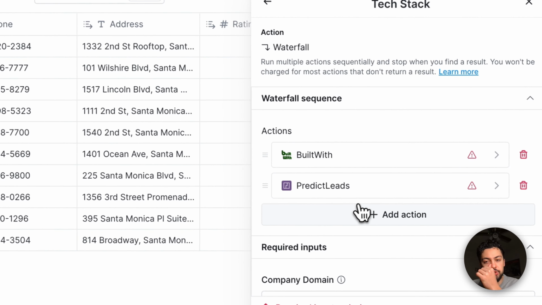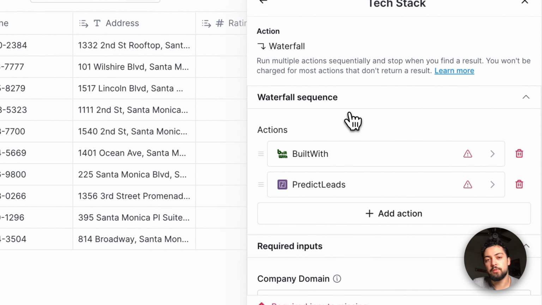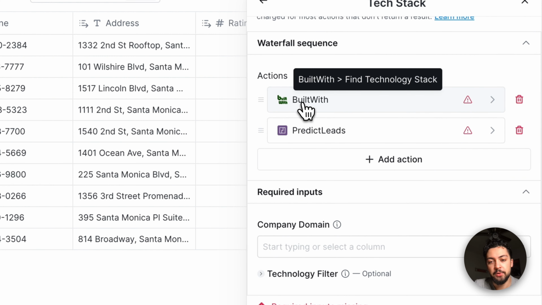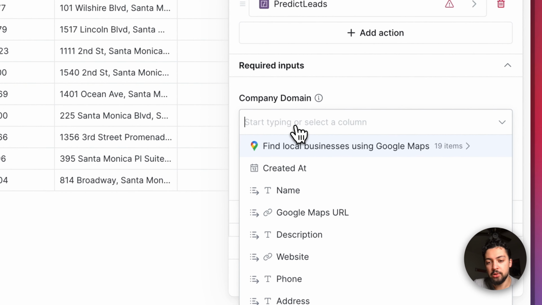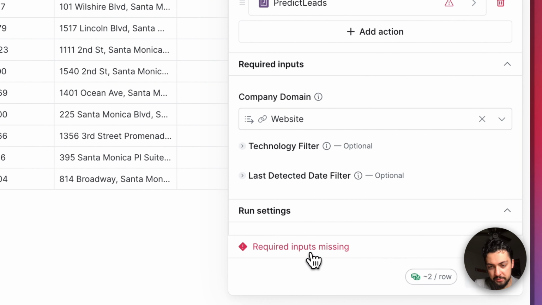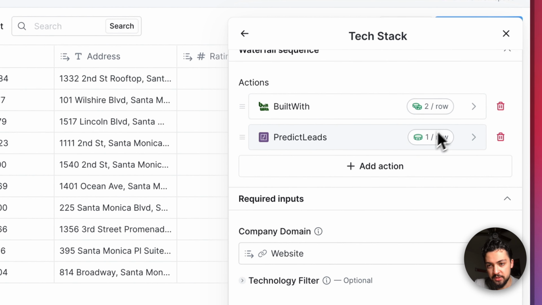And what Clay is actually doing here is a waterfall enrichment, meaning that it's looking at a variety of different data sources, and it's verifying to see if they're actually using that specific tech stack that we're going to go after. So in this scenario, it's BuiltWith and PredictLeads. That's what it's using, and then what we're going to look up is the website. Essentially, it's going to scrape using that.